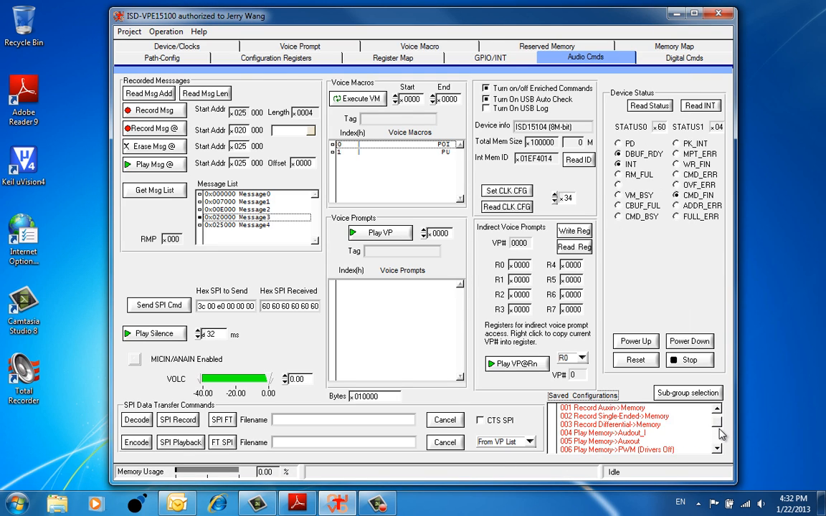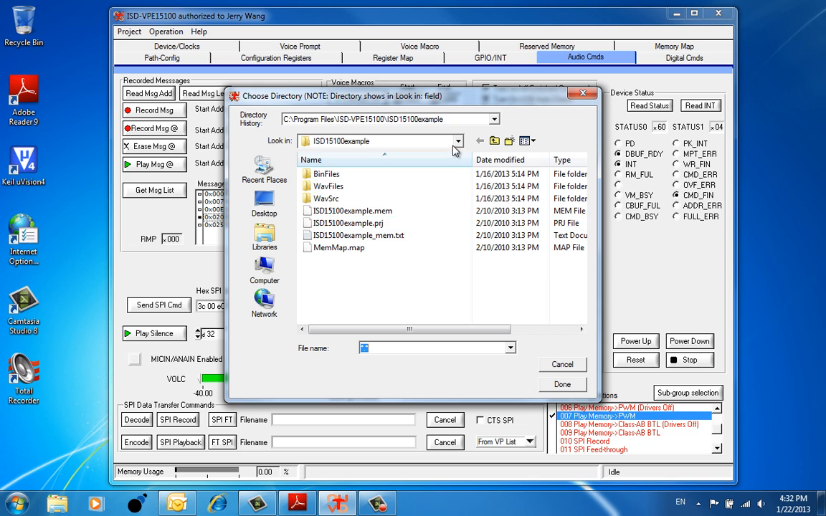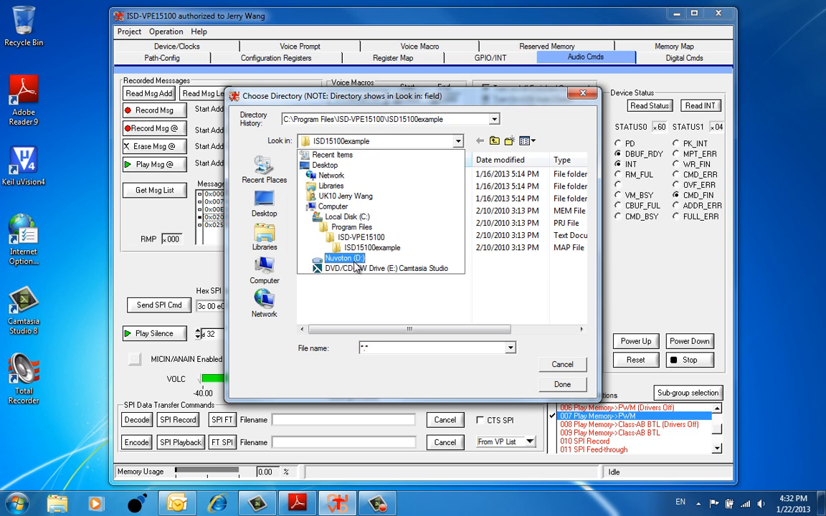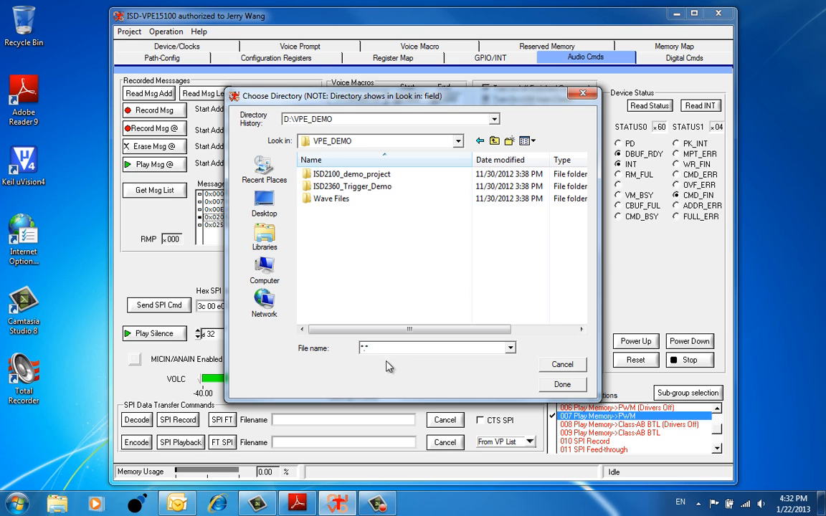Now, one last thing I want to do in this tutorial is to show you how to make a VP project which will reserve 5 messages. So in the future, in your application, anytime you can record a message into a non-valid address. To do that, you can create a new project. VP demo.